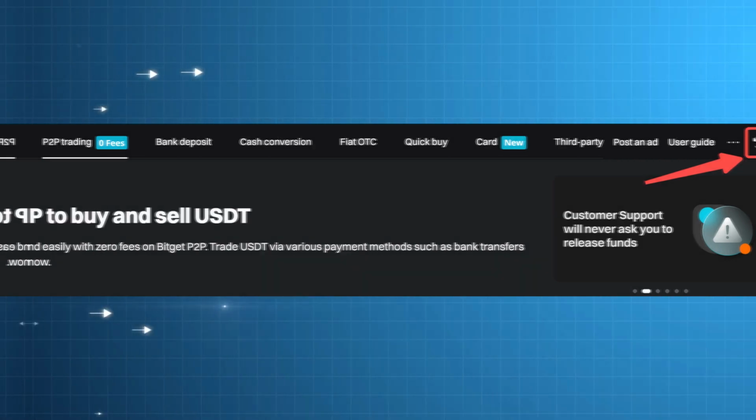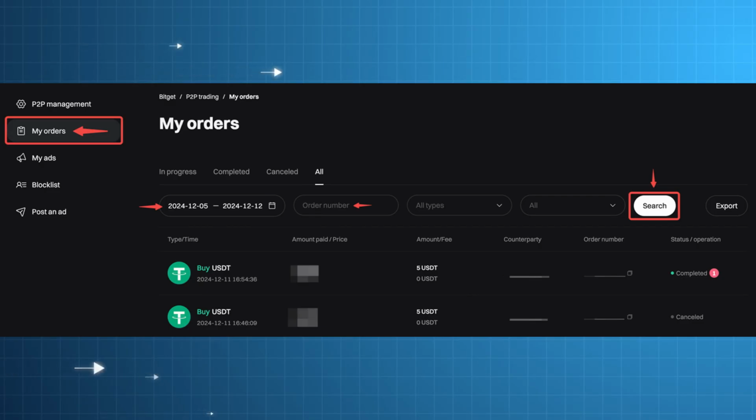Now click on the order you want to appeal. This will redirect you to the order details page. On the order page, click questions regarding this order, depending on the case.